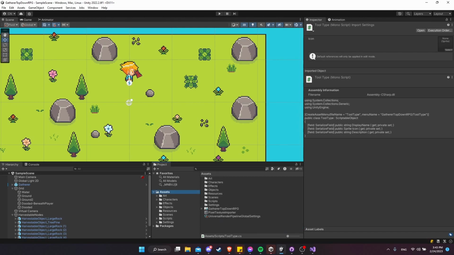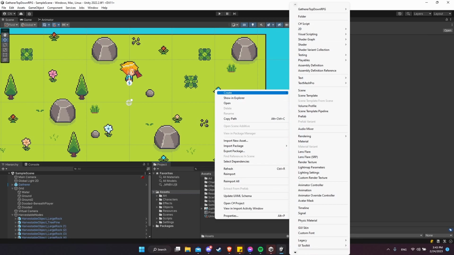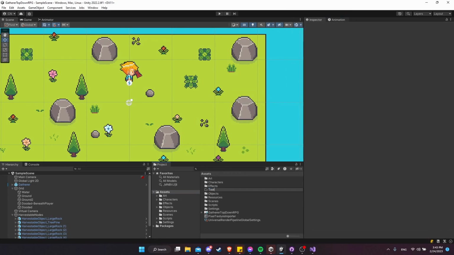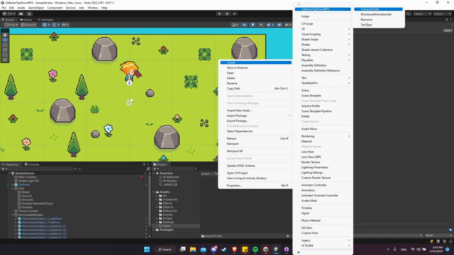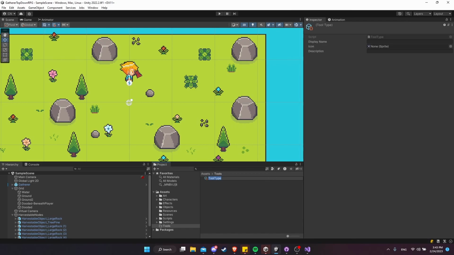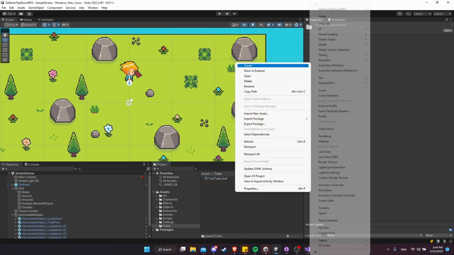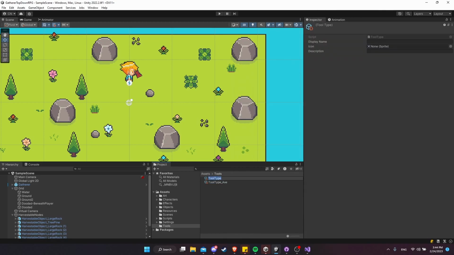In the assets folder, let's right click and create a folder. I'll call this Tools, I suppose. Now let's double click into the Tools folder, right click, create, Gatherer Top-Down RPG, Tool Type. So the first tool type is going to be an axe. So tool type axe. Let's right click, create a new tool type, and then it's going to be pickaxe. So for the display name, I want it to be pickaxe.